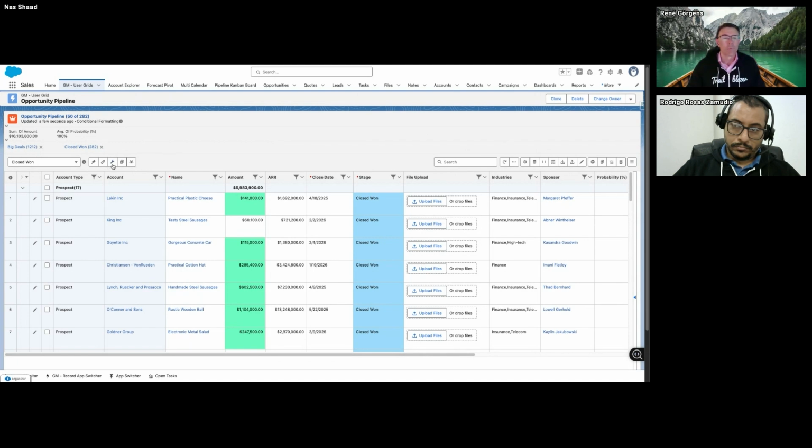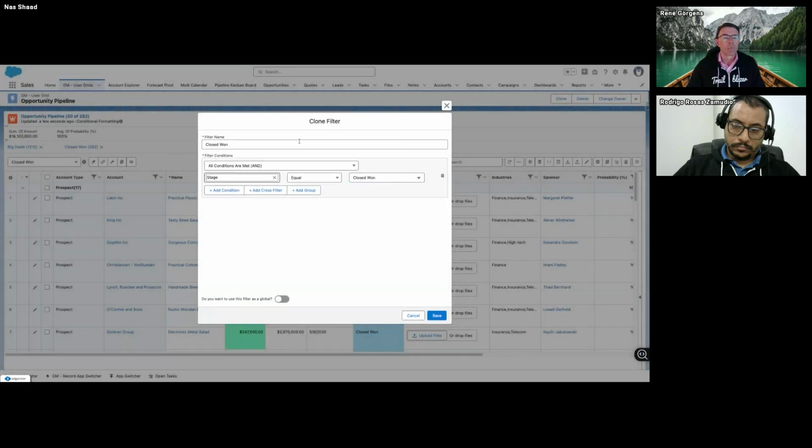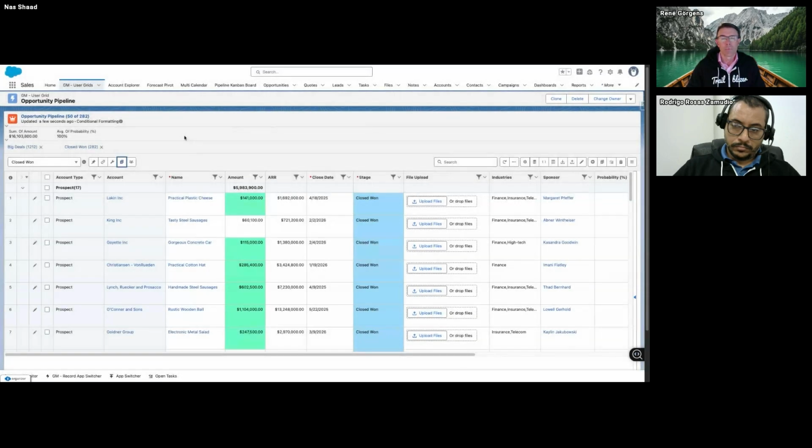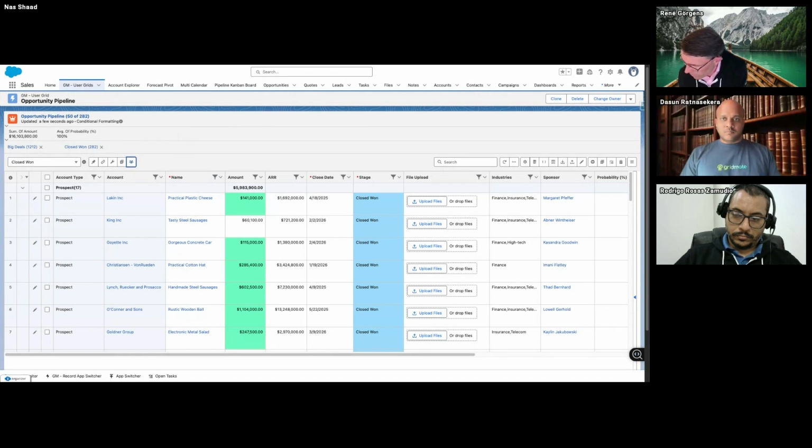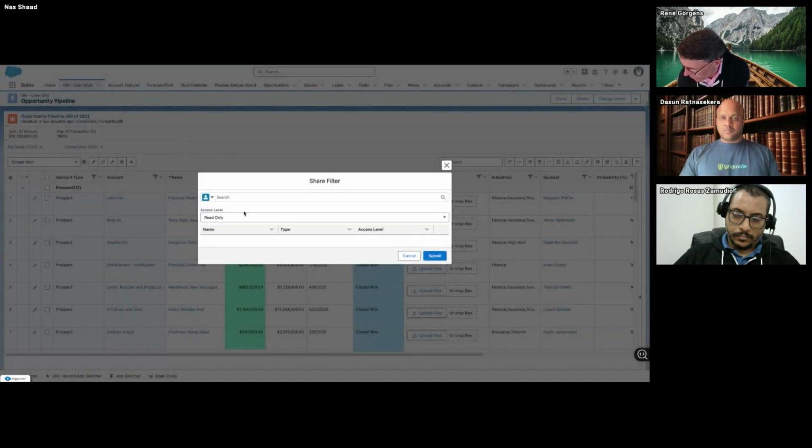Users can also edit that at any time that they want to. They can clone these filters if they want to through that clone button over there. And they can also define who they want to share these filters with, right? These filters can be shared on a user, role, and public group basis. So when I click this share button over here, you'll see a little pop-up that will allow me to define who I want to share this with. So let's say I want to select a user.